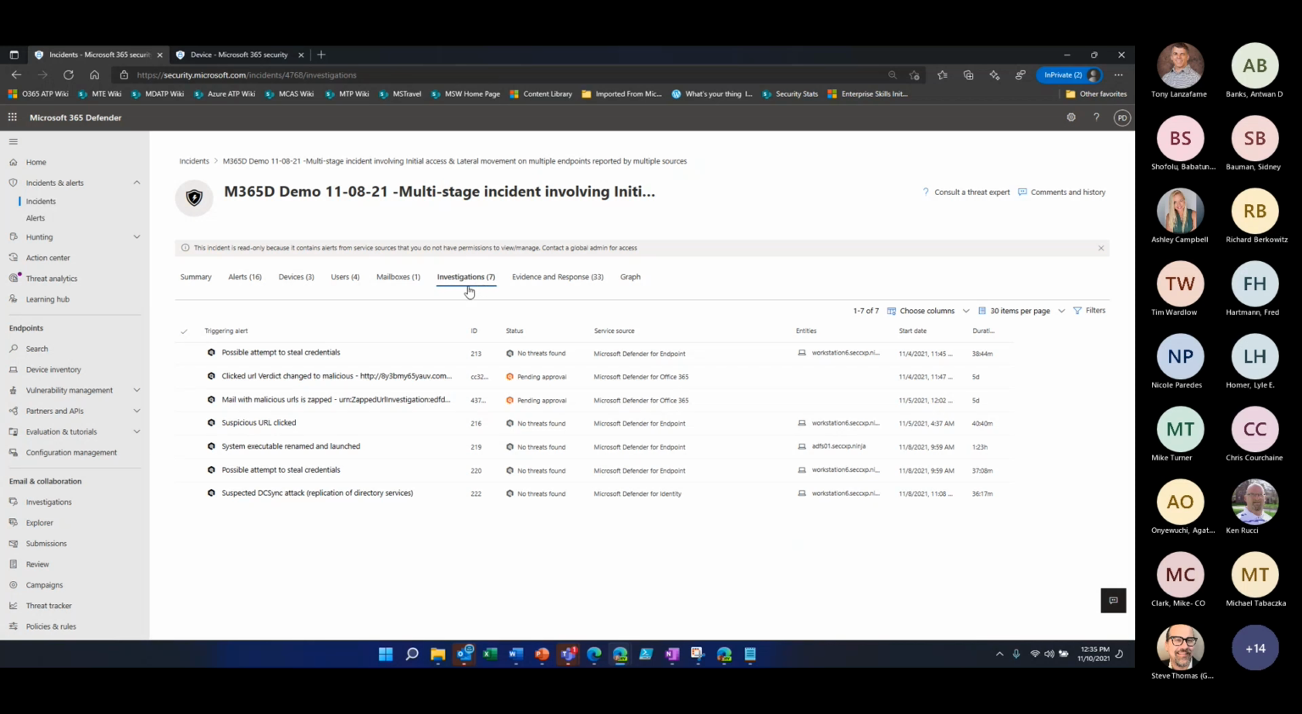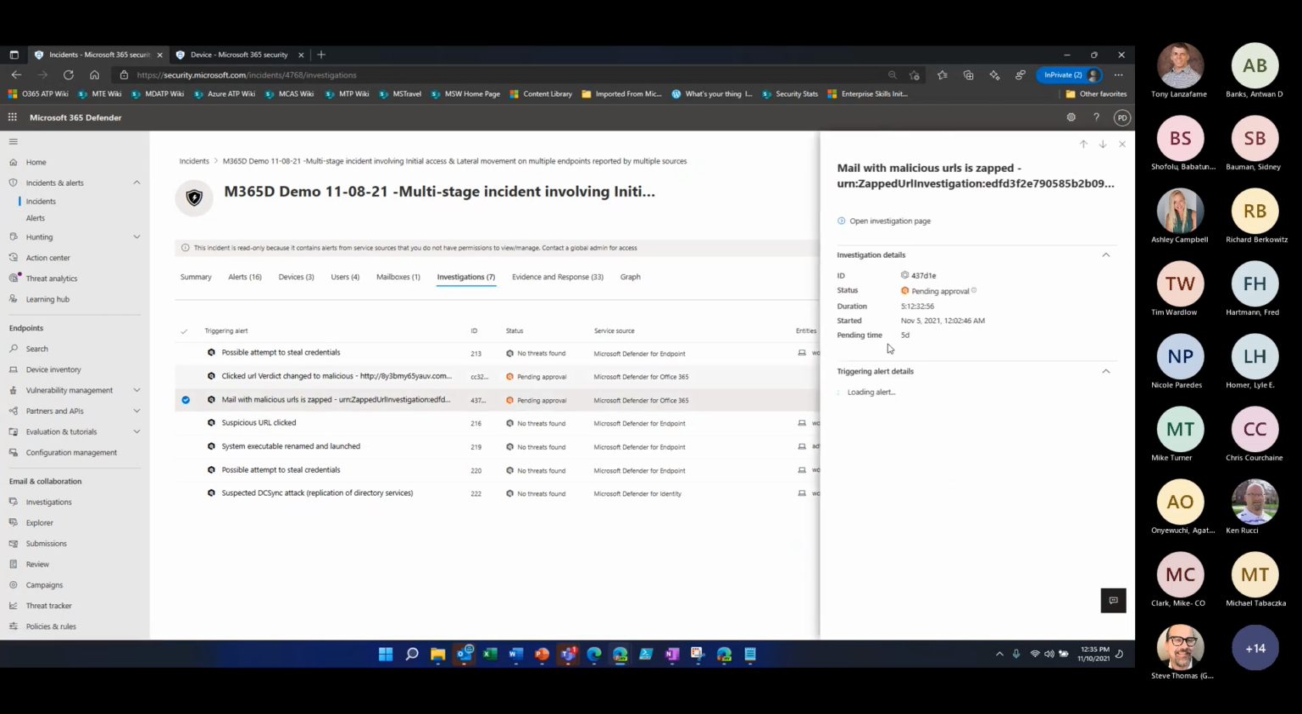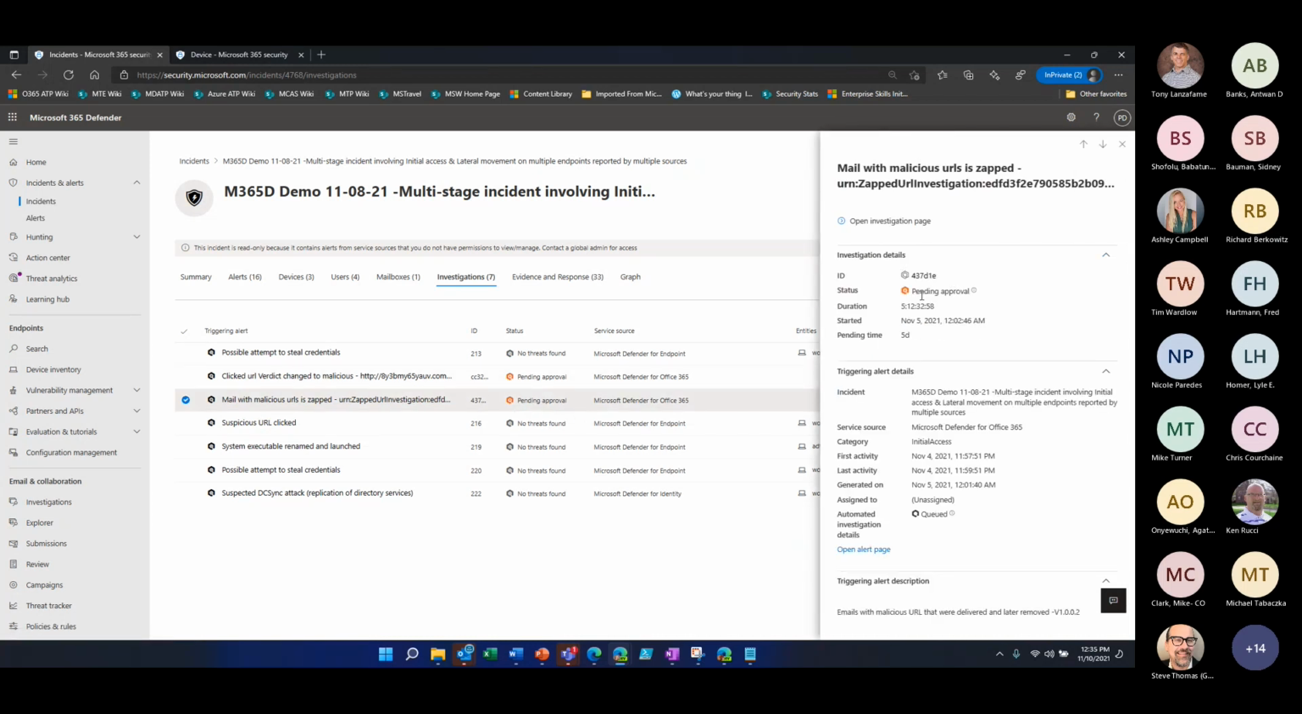But there were 7 automated investigations that got kicked off as part of this incident. So in the possible attempt to steal credentials, no threat was found. The suspicious URL clicked, no threat was found. And what that really means is that it was probably fixed before it got here by Defender for Office. But let's talk about that clicked URL verdict, or the malicious URL zapped, right? It's pending approval. It's waiting for us to go in there and say yes, right?